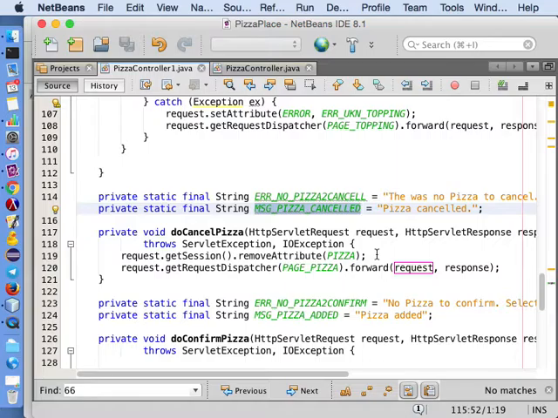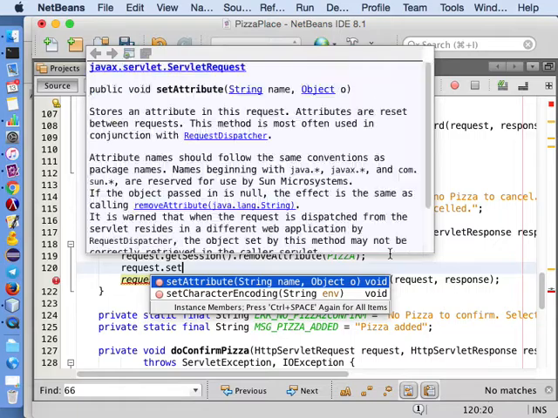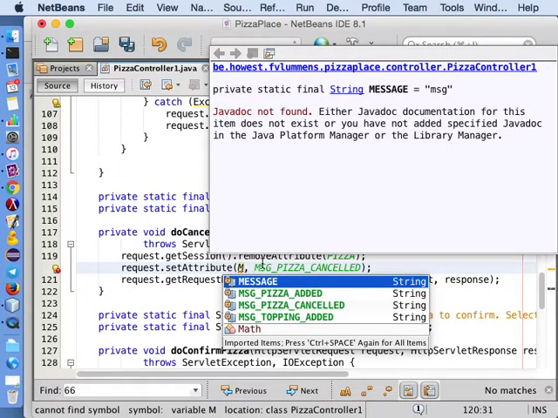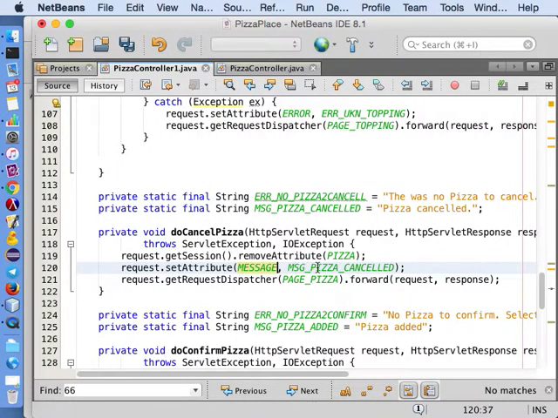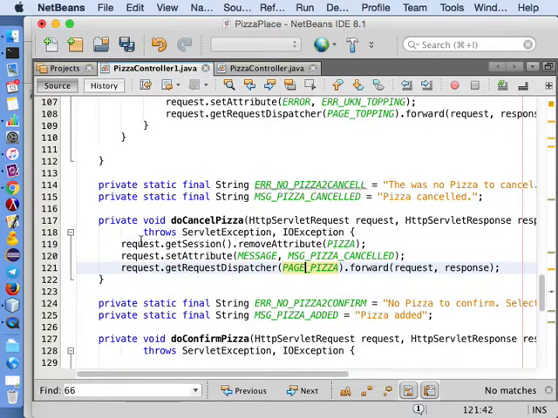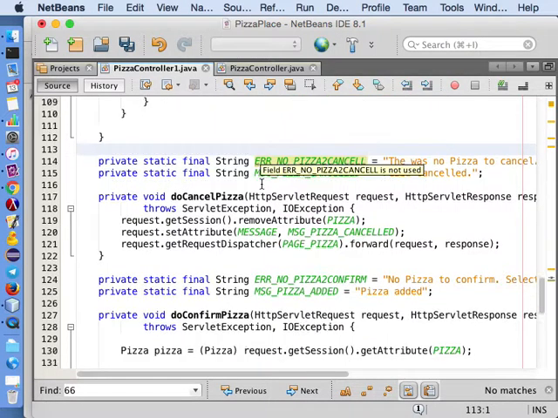Maybe it's nice to also send a message to the user that it was actually cancelled. So request dot set attribute message. Which message? Well, the message "pizza cancelled", and that's just pizza cancelled. You might also add some checks whether pizza is already there, and then add this message there, but I didn't, well, let's skip that for now. It will be in the solution that will be put online. Okay.